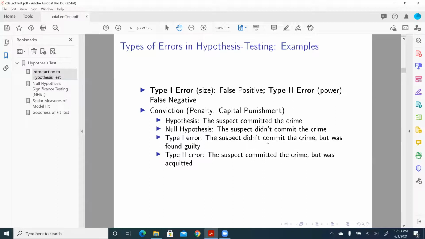Okay, let's say this is just a petty crime. In this case, we want to have a very small type 1 error. The reason is, let's say for petty crime, shoplifting, or embezzlement, if we make a mistake, then what's going to happen to this wrongfully convicted suspect? It's capital punishment. The punishment is too severe.